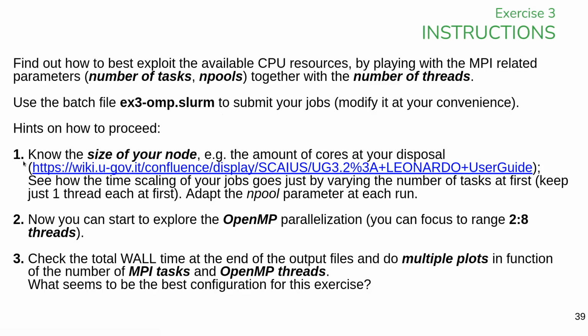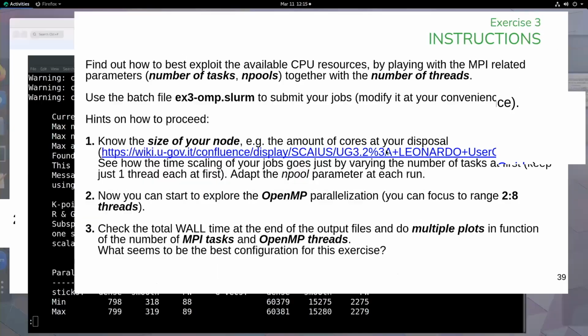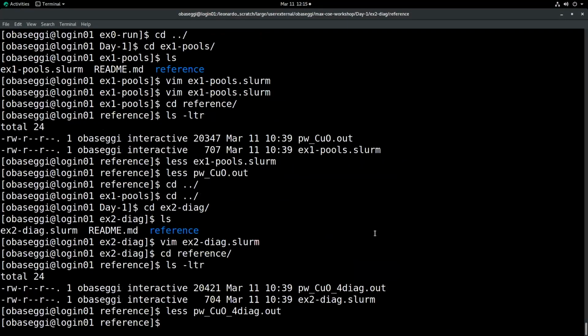I showed you before that the booster partition of Leonardo has 32 processors with 4 GPUs. Here you can see all the information about Leonardo, but every cluster has documentation that presents how big the nodes are and so on. And now we can start to explore the OpenMP parallelization. Okay, so move to the directory for exercise 3.